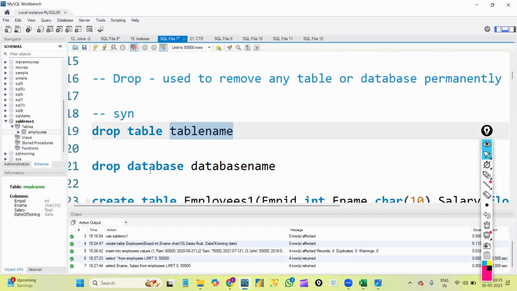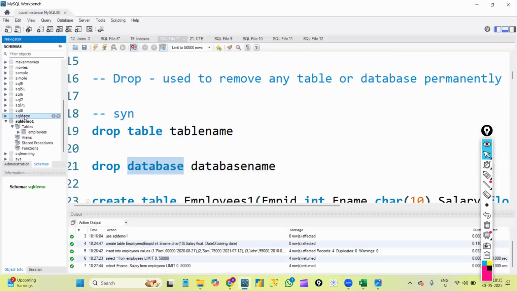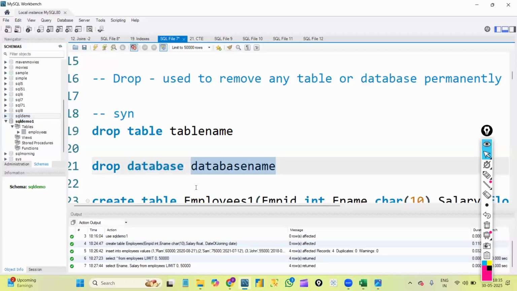And if you want to remove the database completely, suppose SQL demo I don't want now, I want to remove the database, that means however many tables I have inside the database, everything will be removed in one go. So the syntax will be drop database name.